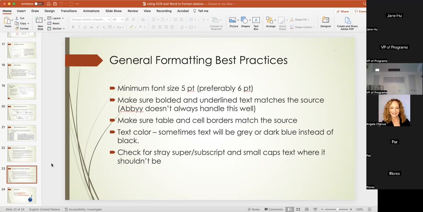Another thing that is a little quirky: sometimes the text that comes out of Abby, instead of being black, will be gray or dark blue. You don't necessarily notice until you're looking at the whole document, and you're like, why does that piece look different? It's because the text was dark gray instead of black. So you can just, again, select all and change all of those.